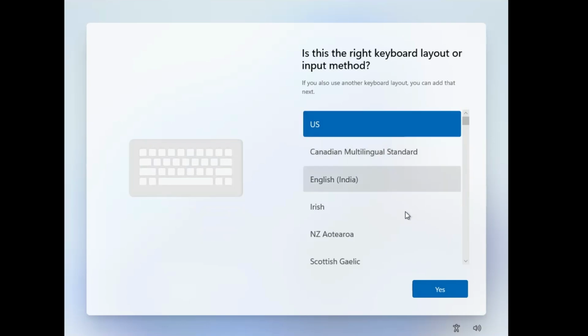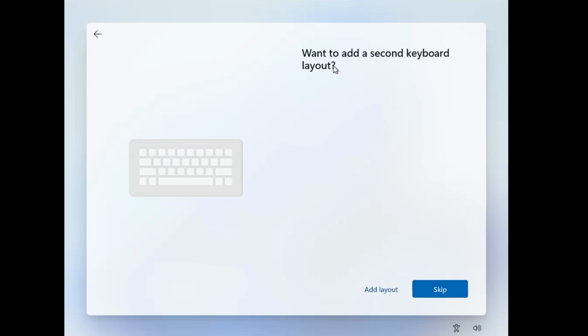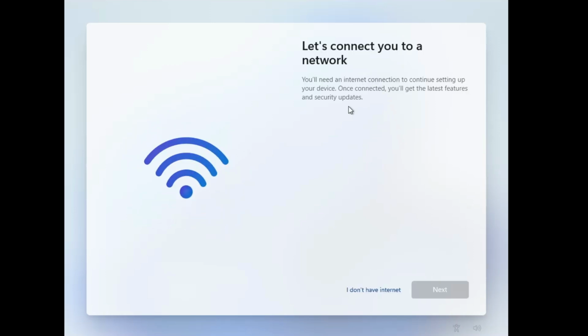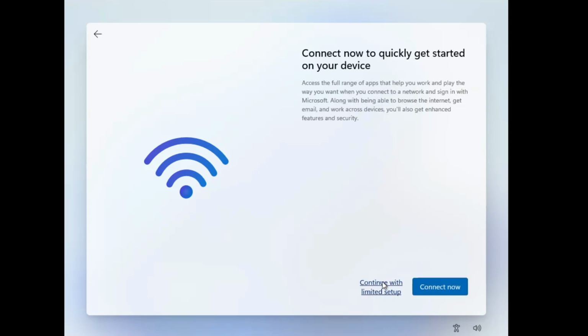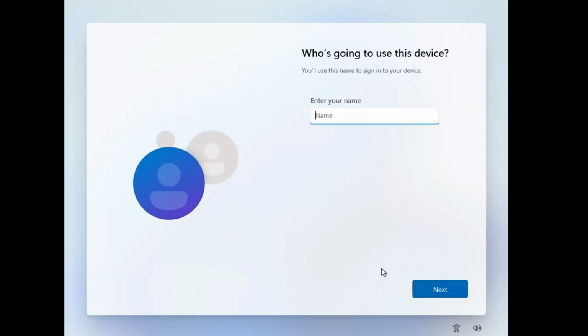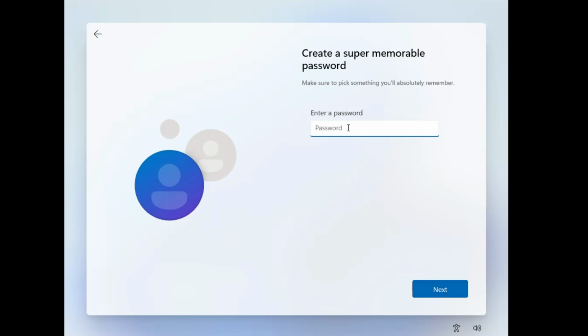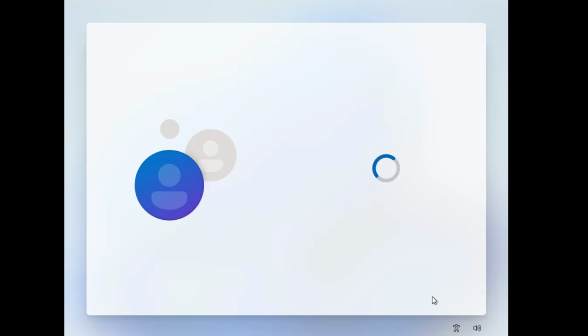Choose a keyboard layout, whichever you want to. Skip the second layout. And now here it will say, let's connect you to a network, but because we have already disabled the internet connection, what you have to do is click on I don't have internet. Then click Continue with limited setup. And now here you have to enter the name. Click on Next. Now if you want to type a password, then you can type it. I don't want any kind of password, so I will leave it blank. Click on Next.